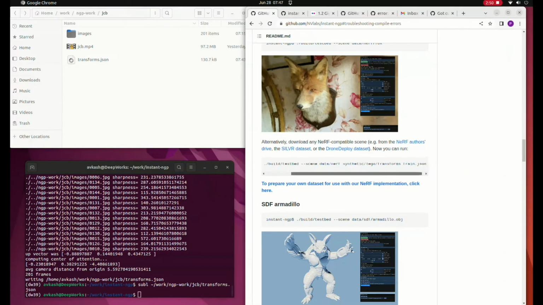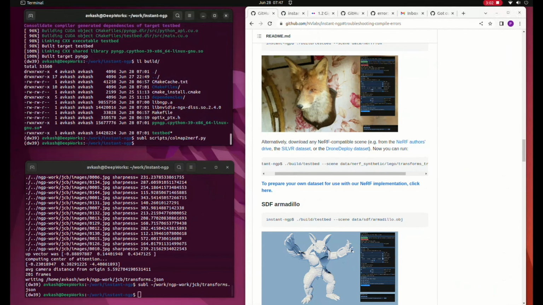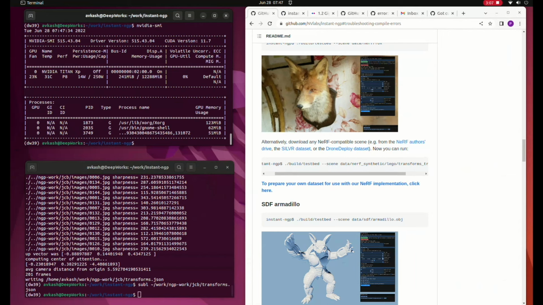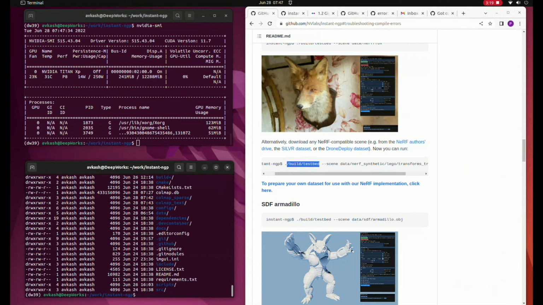So to use the input data, we just really need to pass the transform.json, and we just need to use this testbed library which we have just built. So let me come back here. First I will run the NVIDIA SMI. So you could see that this is our current state of NVIDIA Cuda library. The next step is to use this build testbed. So we already built testbed. So that's the library we have.